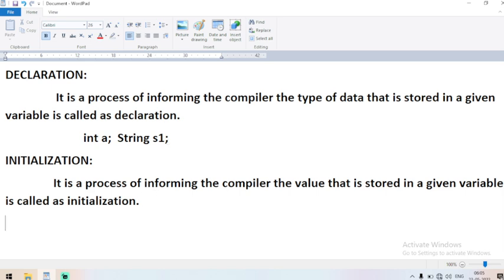Coming to initialization, it is the process of informing the compiler of the value that is stored in a given variable. For example, int a is equal to 45. Here, a is a variable with int type of data, and a stores the value 45, which is called initialization. Int a is a variable with a data type, that is called declaration. A is a variable that stores the value 45, that is called initialization.